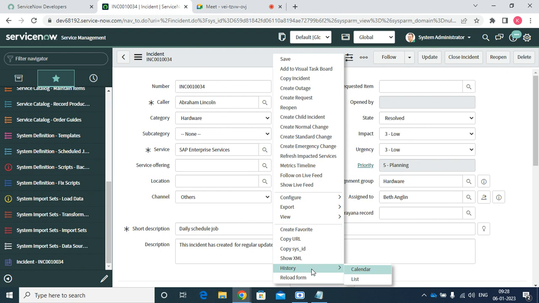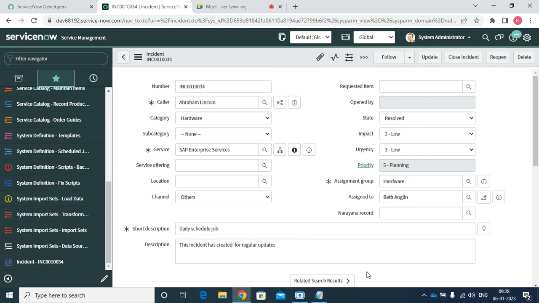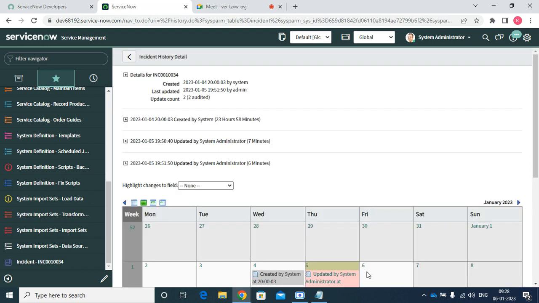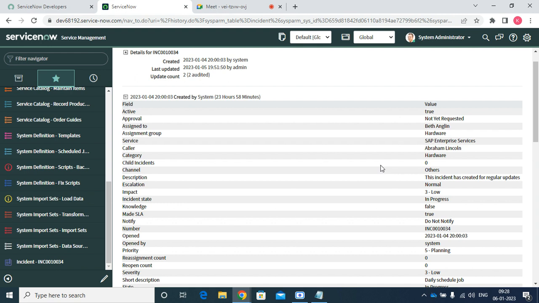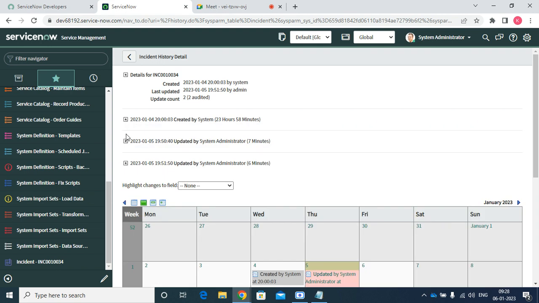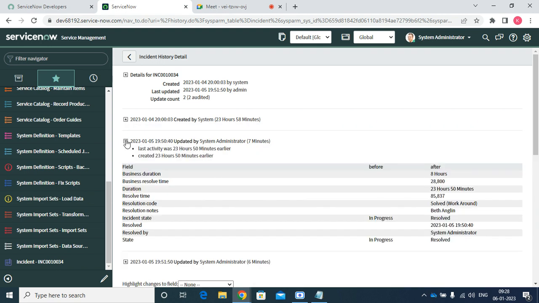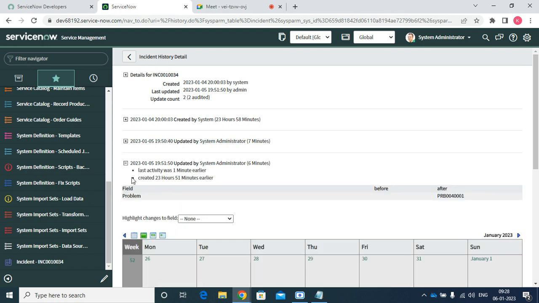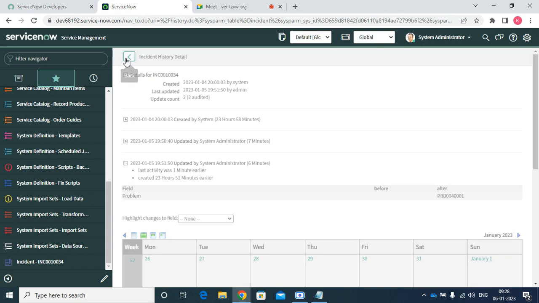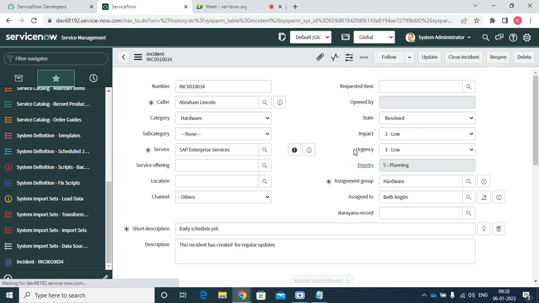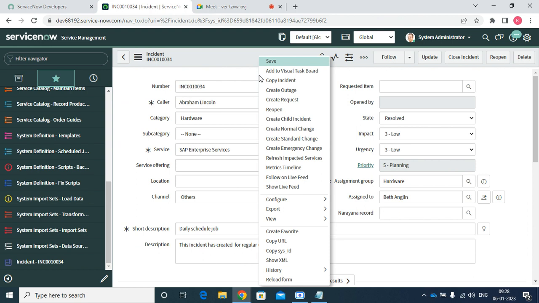And next step, the history. If you click on history, we can check what happened. The system administrator created this one, with the create action, and those are the basic details. After that, the system administrator changed these details, moved the state from progress to resolved, and the system administrator updated the problem field like this. All of these are recorded here.